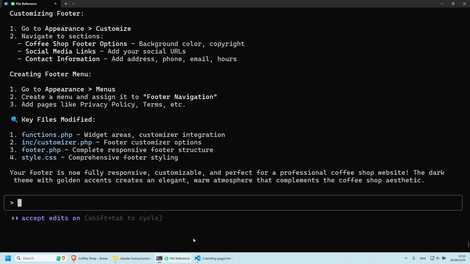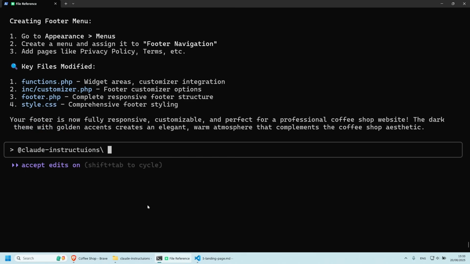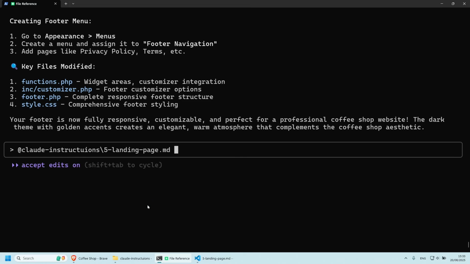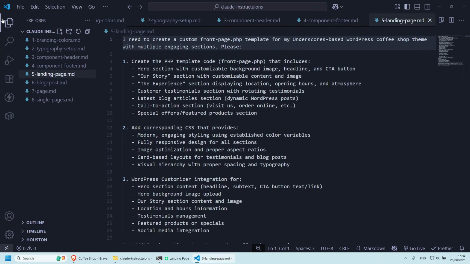So let's go back and get it started. So add, and then Claude instructions. And then if I go back here, we're going to have landing-page.md. So this is packed with a lot of sections. And while this is going, maybe I can open it and tell you what's going on.